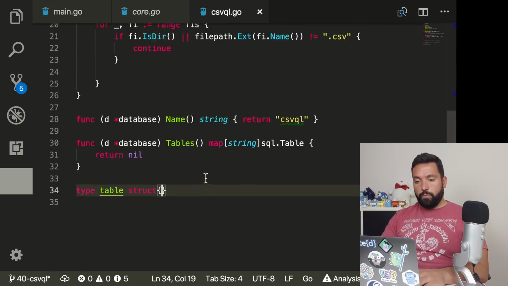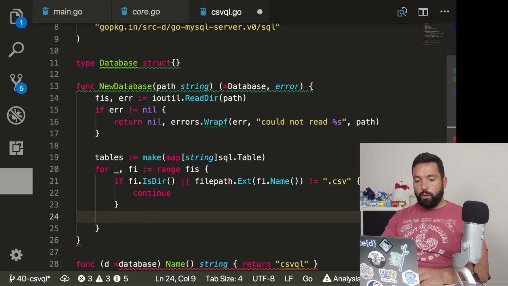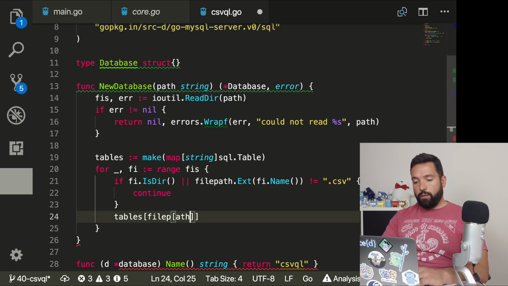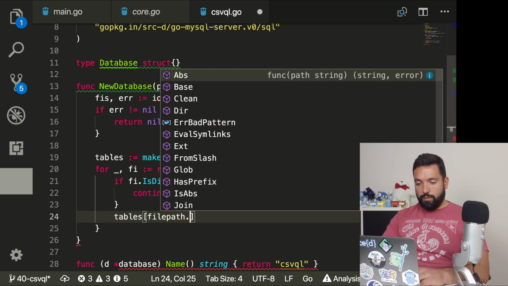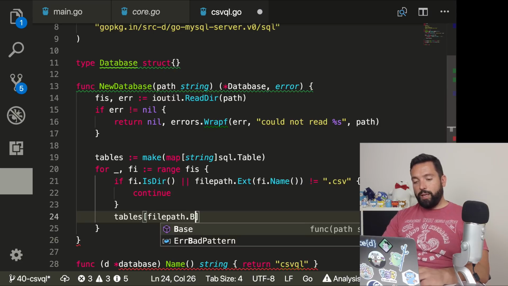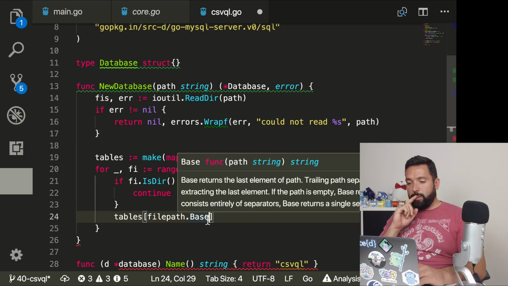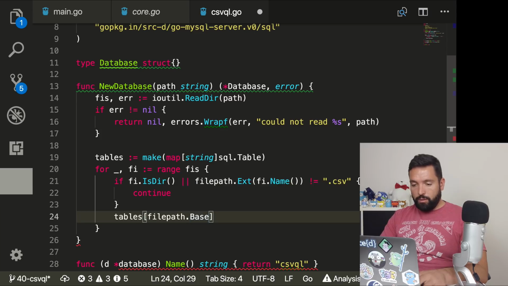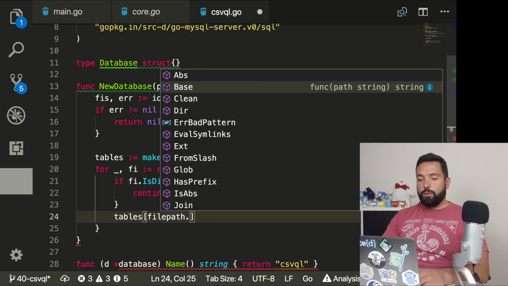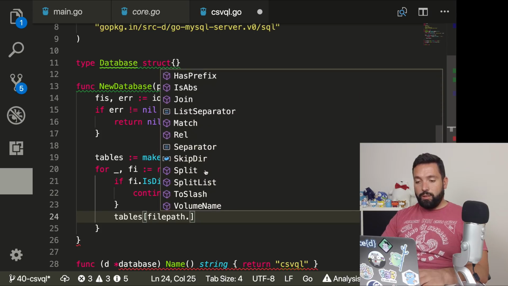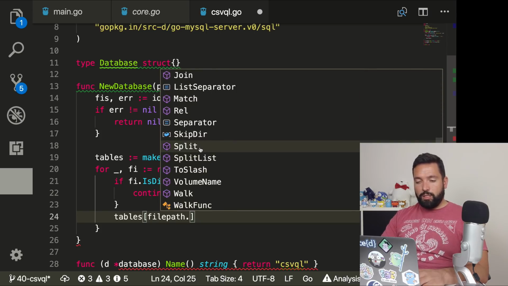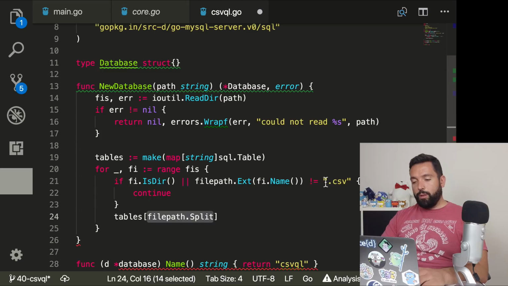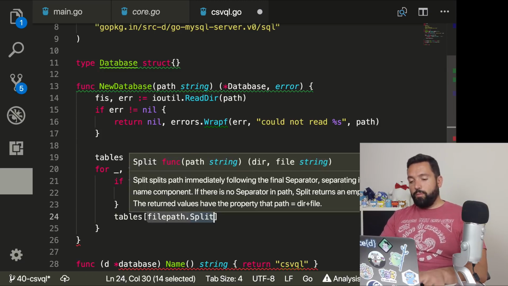And so now we should be able to do tables of fi.Name, filepath dot, is it Base? I never remember which one it is that returns. Base returns the last element of path. Trailing path separators are removed. Base returns dot if the path consists of separators. No, I want the opposite of the extension. I think it's Split. Yeah, directory and file.